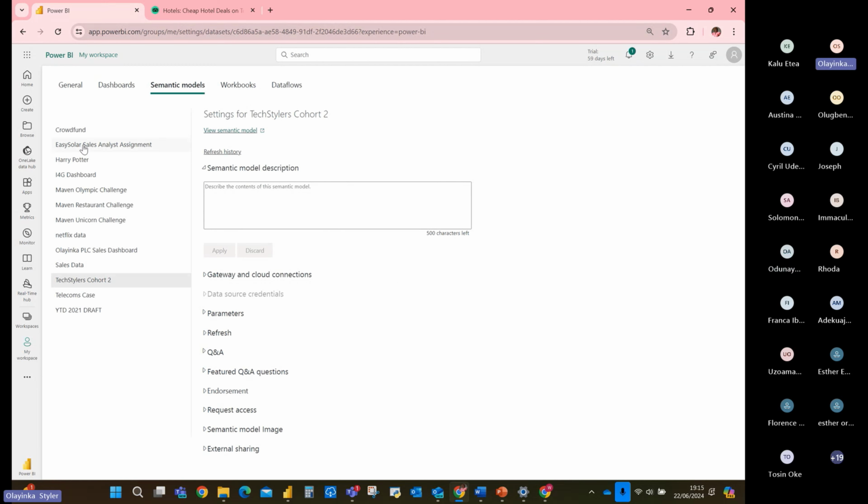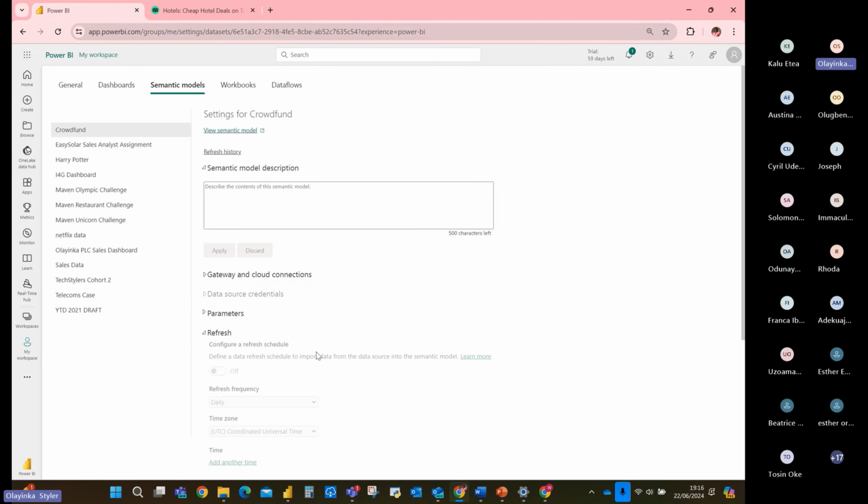Okay, so usually the data source credentials is where you specify how to connect to your report, to your data set. And somehow on this report, for some reason, it is not coming up. And if you don't specify how to connect to data sets, you cannot schedule the refresh. How do I explain it? It just means that you don't have the key to that data set, so you can't even refresh it.